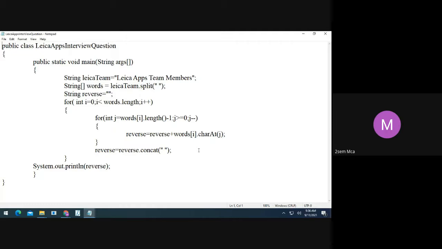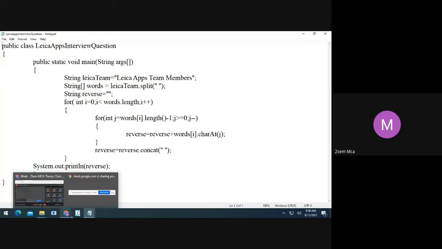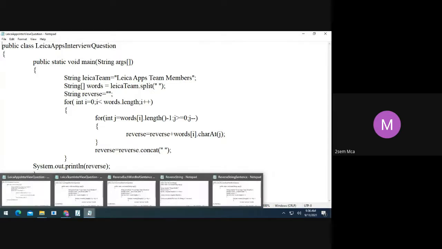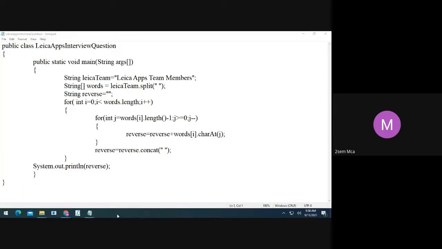Any doubts? Any doubts in this program? Anybody? Raman is here. Raman is there or is not there? Any doubt in this program? Ma'am, can you explain once again, ma'am? You want me to explain once again?